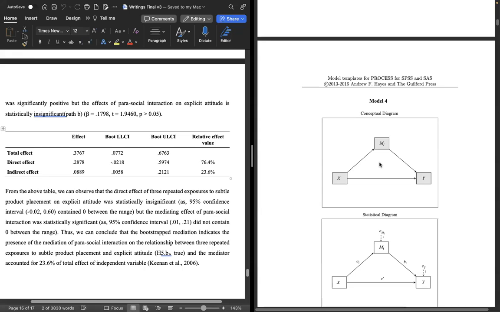So the mediation is done. Next thing that you wanted to learn is the t-test, right?